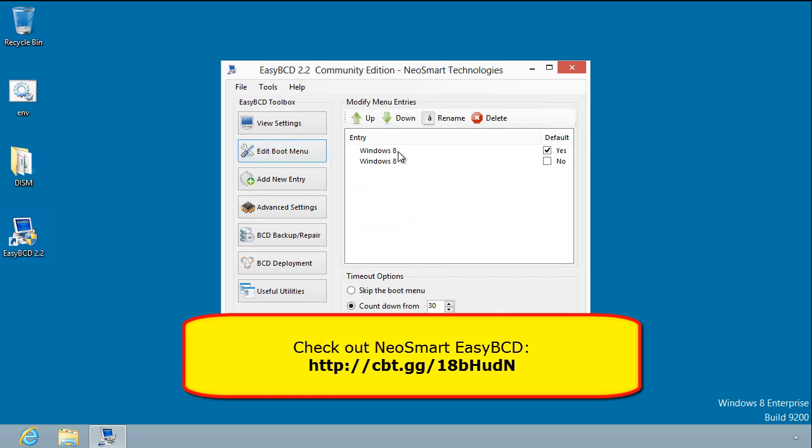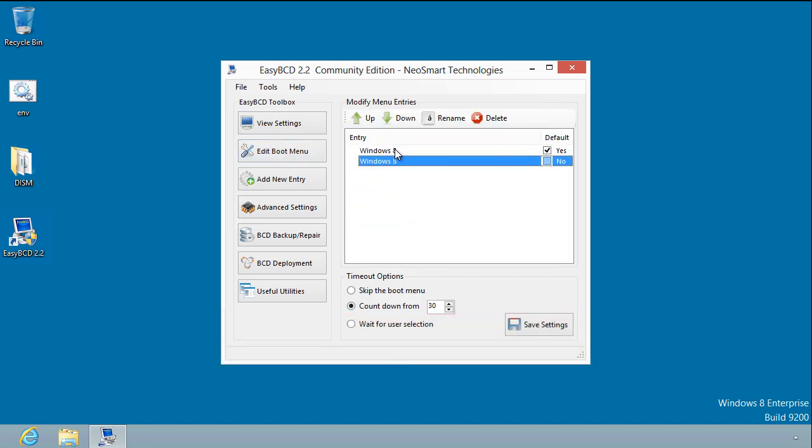You can go to Edit Boot Menu, and instead of just plain old Windows 8, as you see, we can easily rename them, and that's great. You can also use BCDEdit, the Microsoft command line tool, and you can also use msconfig to easily disable boot configuration database options.